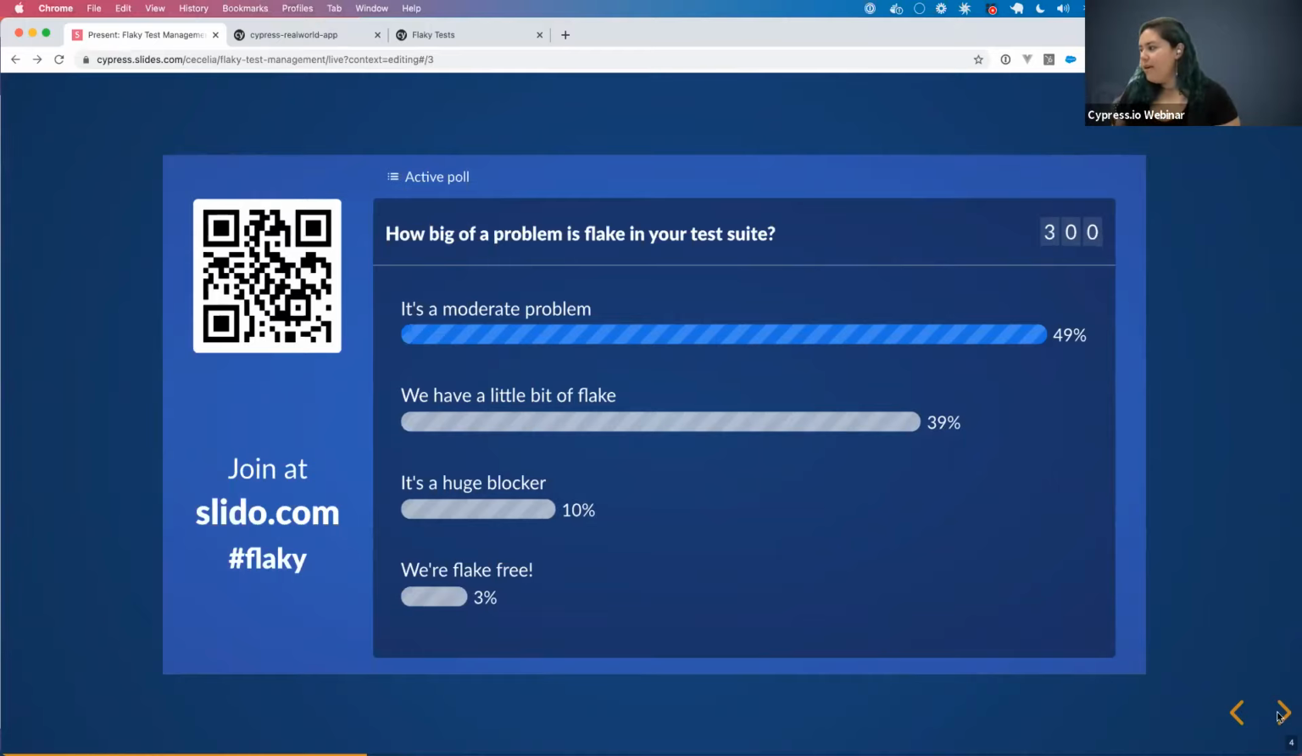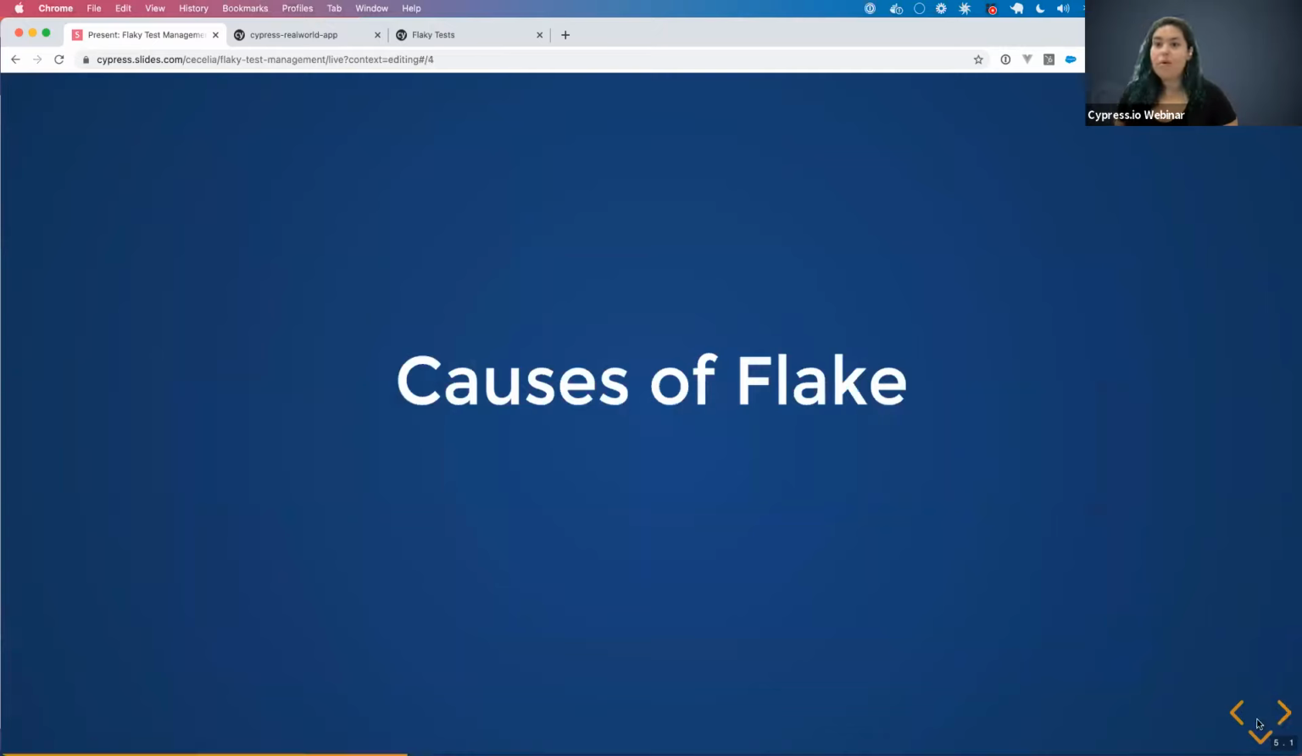So yes, let's go ahead and move forward and talk about some causes of flake. I typically group causes of flake into 3 different categories. And these are categories that I identified by talking to our users over and over again about their test suite and what kind of flake they experience. So I'm gonna go ahead and stop the poll there.